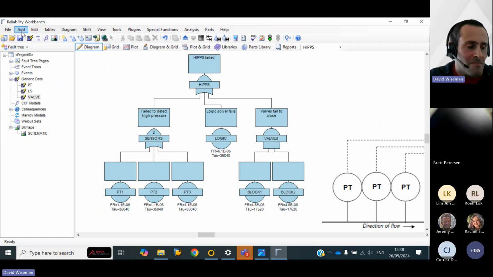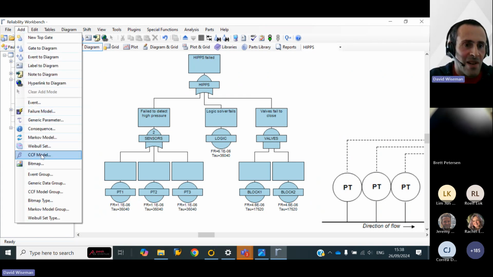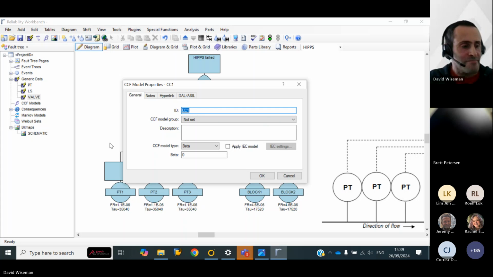So I will add a common cause failure model, and this model is going to represent the possibility that my pressure transmitters all fail at the same time for the same reason. Could be because the person doing the maintenance of my sensors doesn't know what they're doing and I need to train them properly, and they've made the same mistake with all my sensors. Could be that they all came from the same manufacturing batch and they all have the same fault. So there's any number of reasons a common cause failure could occur. We can model that here with a CCF model. So I'm going to call that ET-CCF. So that's a pressure transmitter common cause failure.